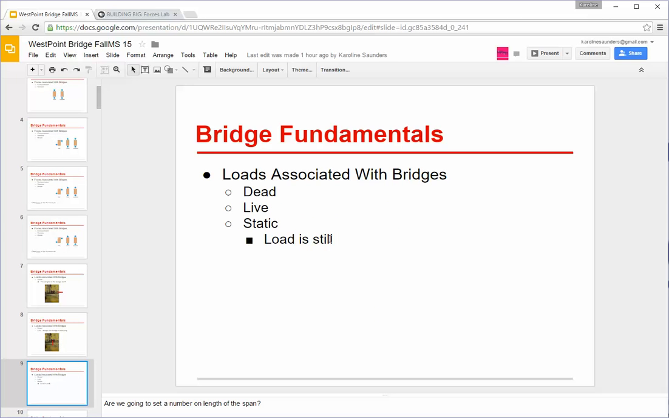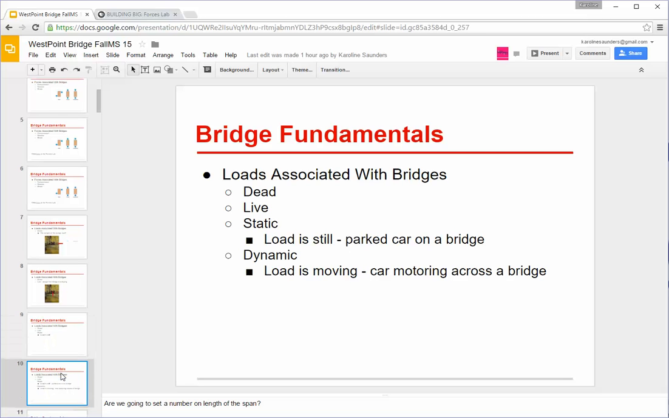Bridges have to deal with static loading. So if we have a live load on the bridge, it would be sitting still. Basically, it would be like a parked car on a bridge. We also have dynamic loading, meaning that the load is going to be moving across the span of the bridge, so like a car crossing a bridge.